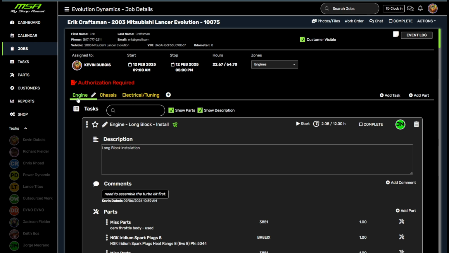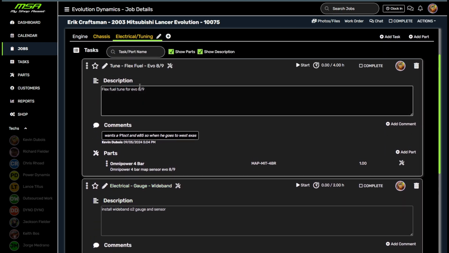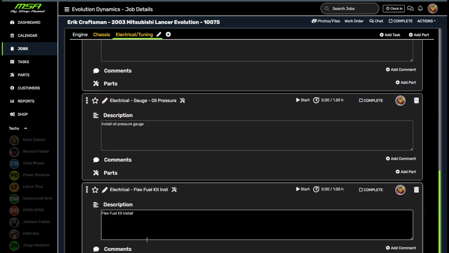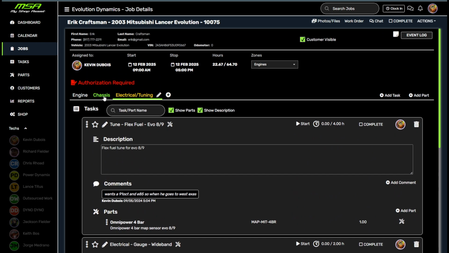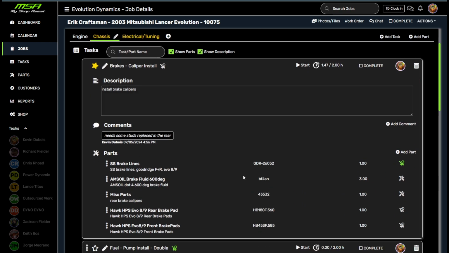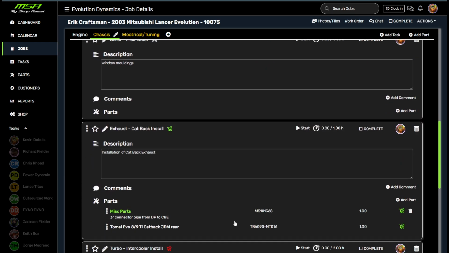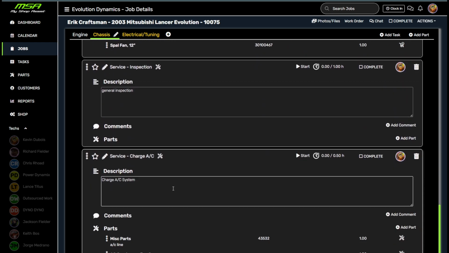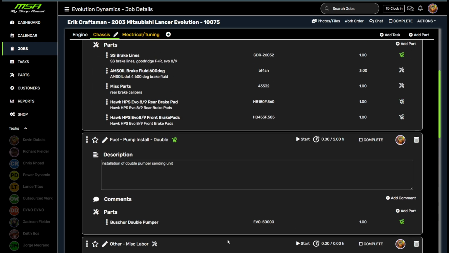On this particular job, I've moved all the engine and drivetrain stuff into this folder, all the chassis related stuff into this folder, and electrical and tuning into this one. If I go into the electrical tuning, you can see I moved all the gauge installs, the tuning, the flex fuel kit, all that sort of stuff into this group. When I go to the chassis install, I've got the brakes, fuel pumps, window moldings, the exhaust, intercooler, the AC, the roll center kit, which is the suspension parts. So that's how I've broken it down in here.